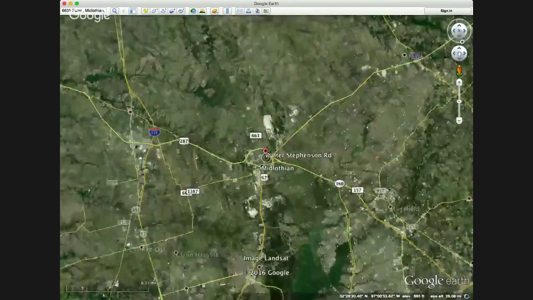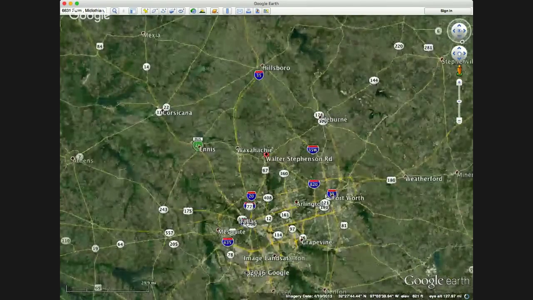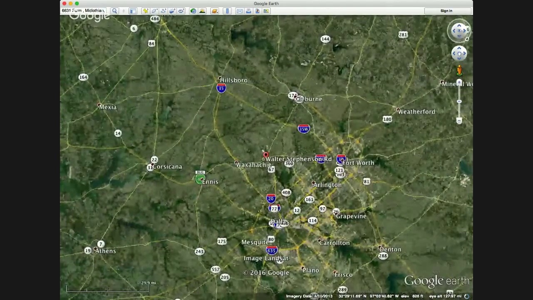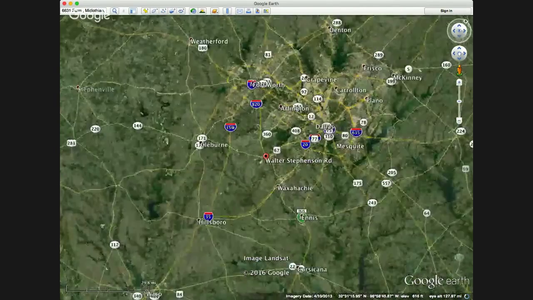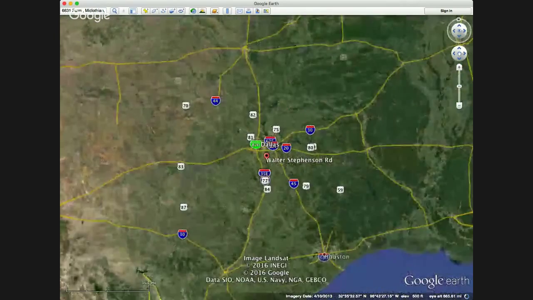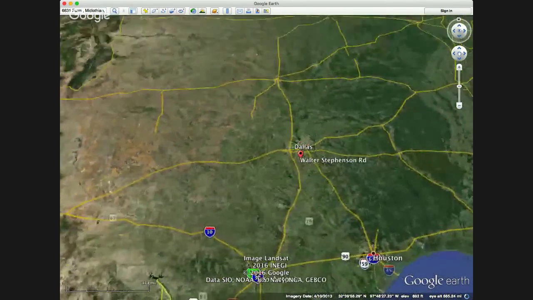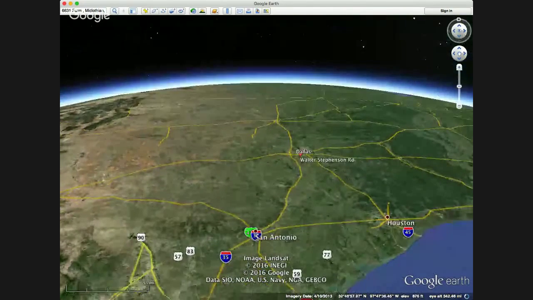If we go even higher and farther away, Dallas comes into view, and Fort Worth, Arlington. You can see all the highways that you've driven on. And if you go way high, you could see all of Texas. And then if you look up, stars get to be in the sky.